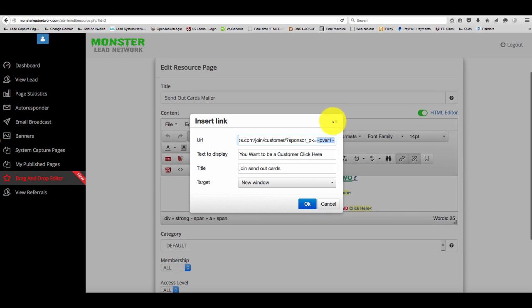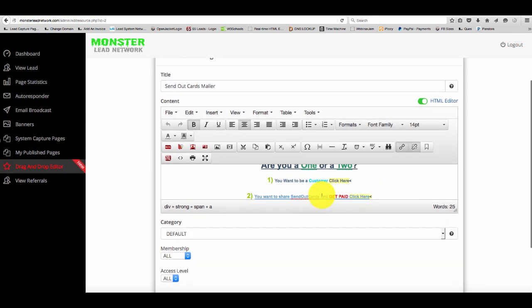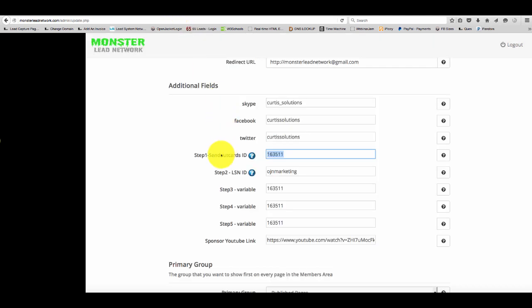So let me show you guys some more examples. And I'm going to say this a couple more times because it's going to take a while for you guys to sink in. So I've got step 1, but I also have step 2, right? When I click here, let's go ahead and look at this link. Click here, and you guys will see at the end it's still PVAR1. The reason it's still PVAR1 is because we're looking at opportunity 1, step 1, for the Send Out Cards thing.